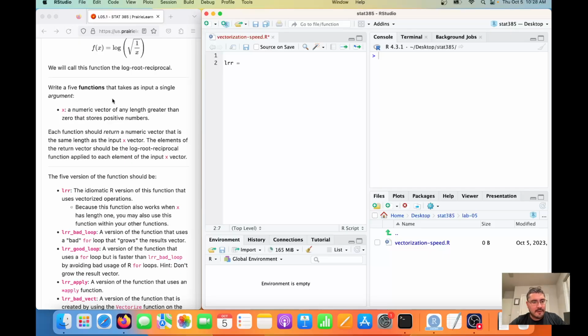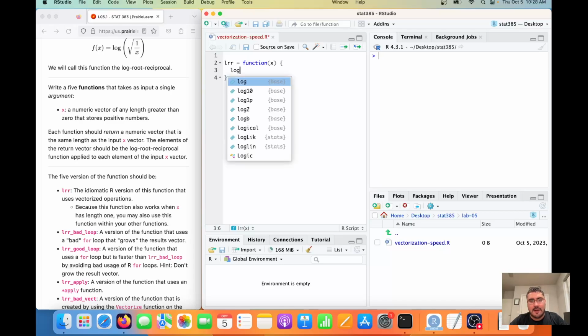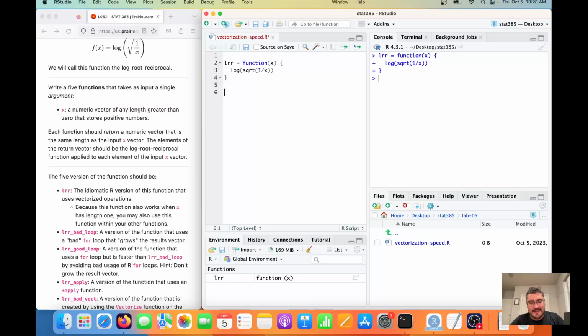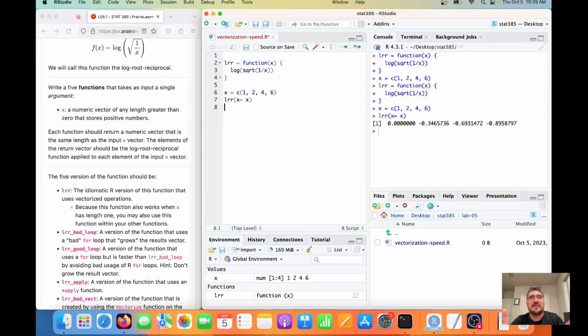LRR, log root reciprocal, equals function, this is just the standard one. Normally I don't advise writing within the body of the environment, but this literally just wants log square root 1 over x. Let's get a test case too: 1, 2, 4, 6. Now we can just try it. LRR x. We get some numbers. Sure, it's right.